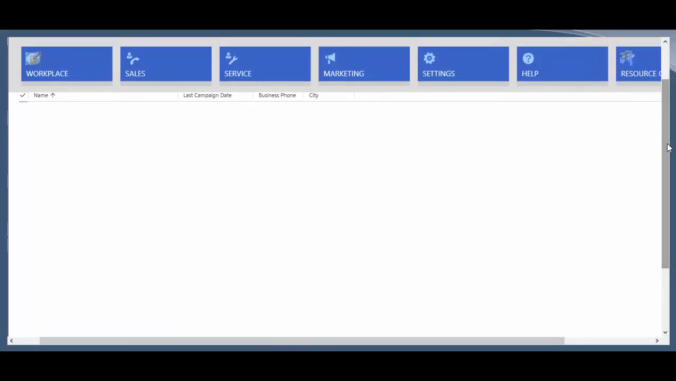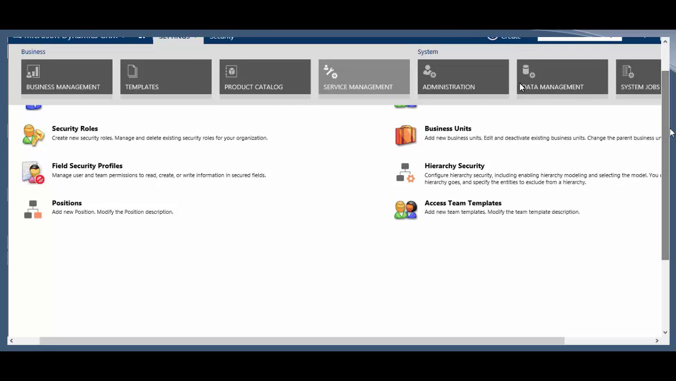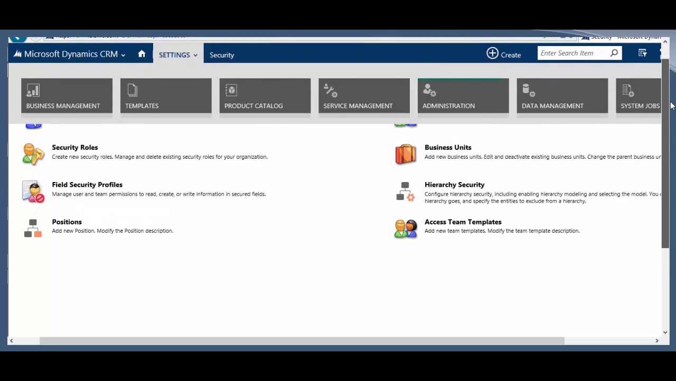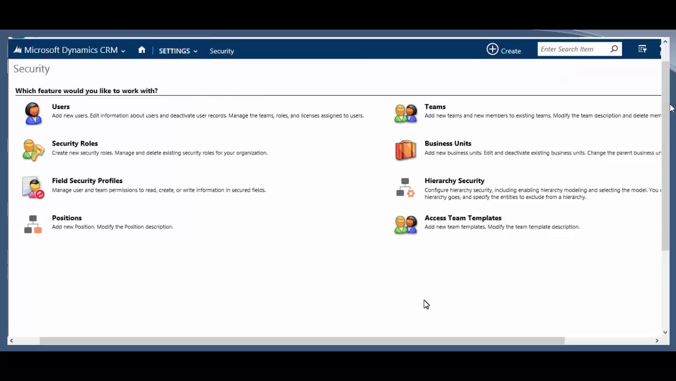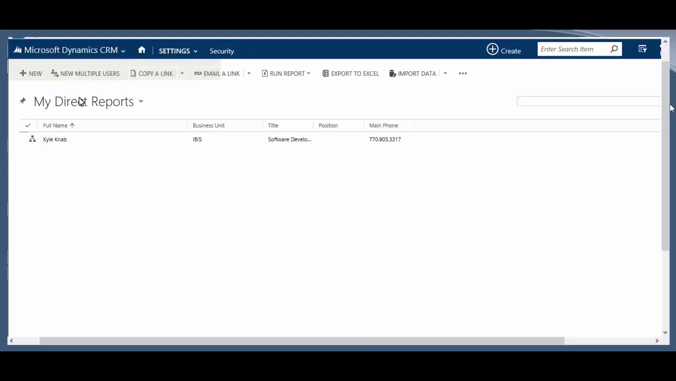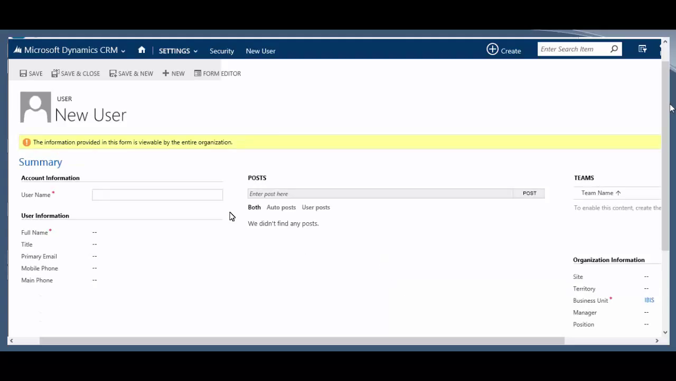So within CRM, if you are a system administrator, you have permission to control what users are active and inactive in your organization. So if we go to settings, and I'm already in security, but in 2015 on the nav bar, what used to be in administration as far as users and roles is now in its own security tile. So if we were looking to add a new user, we'll go to that list and we click the new button.